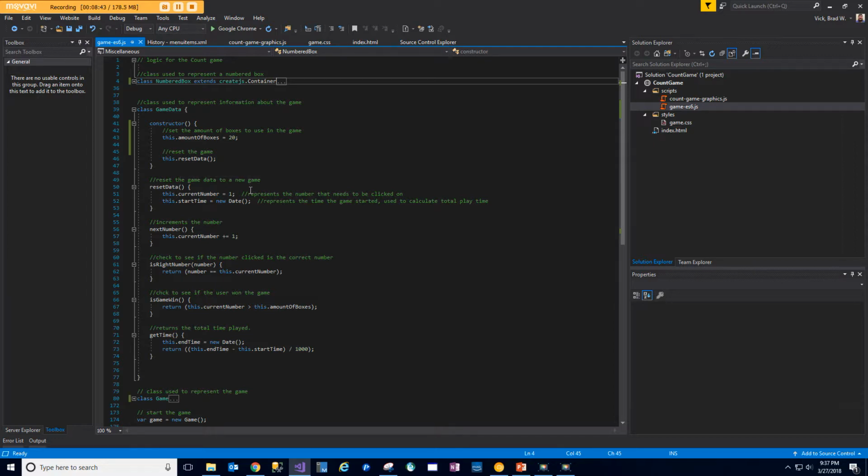So in the reset data, we're going to set our current number. This current number represents the next number that needs to be clicked. So we're going to start that off with 1. And then we also have a time element here, so we want to time and see how long it takes the user to click through all 20 boxes. So we're going to start our timer here. And then we have a function that increments the number.